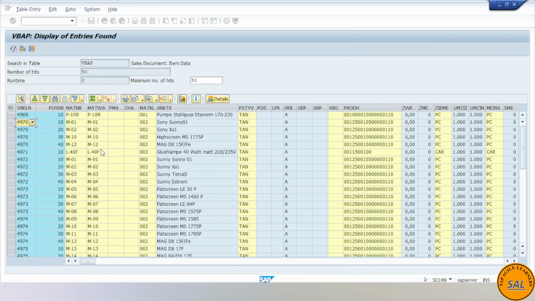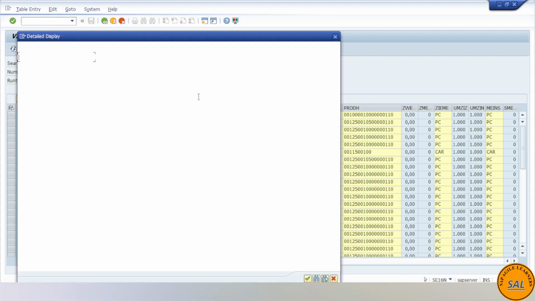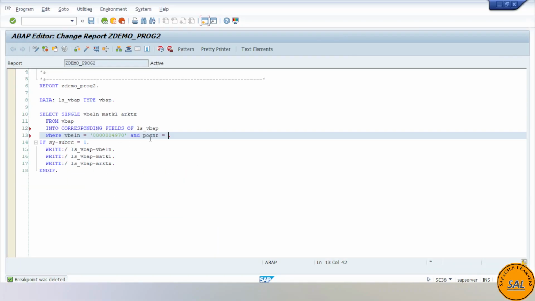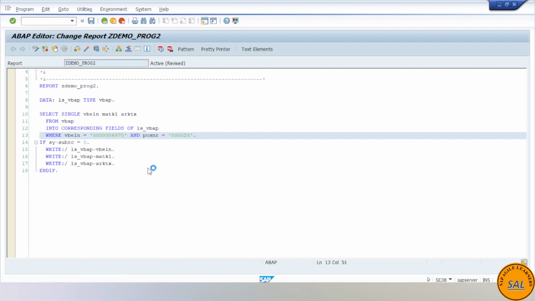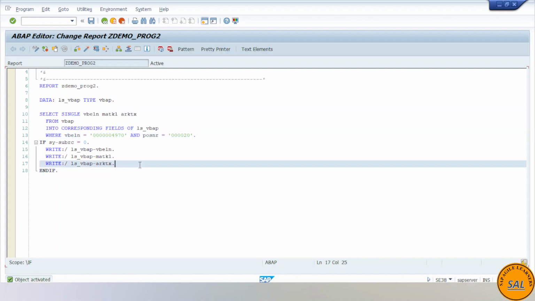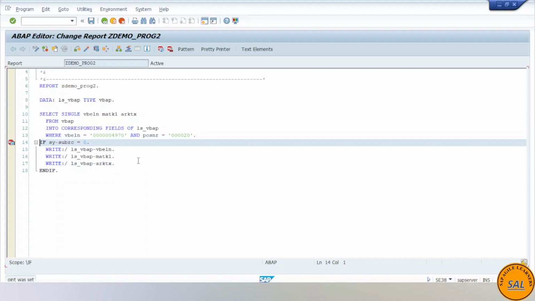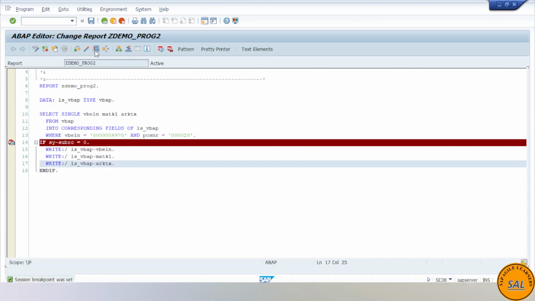or we can pick any other as well. For example, double click on this and just pick 21 and activate it and do the syntax check with the pretty printer and then activate it. And now let's try to execute this statement in debugging.